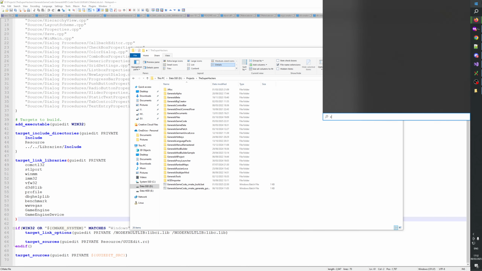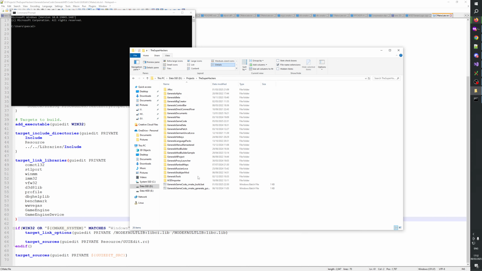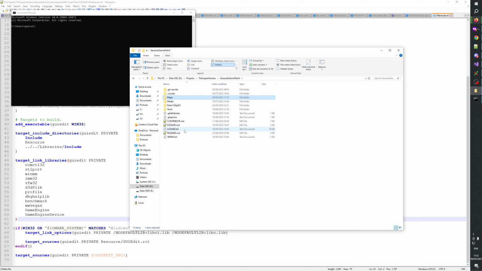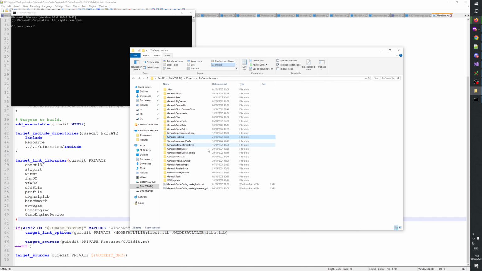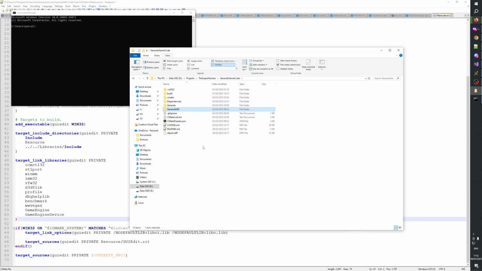Okay, so what do we need? We need a command prompt, and we will continue where we stopped last session. It is creating more CMake scripts for the tools. Where are they? Here. Hold on.